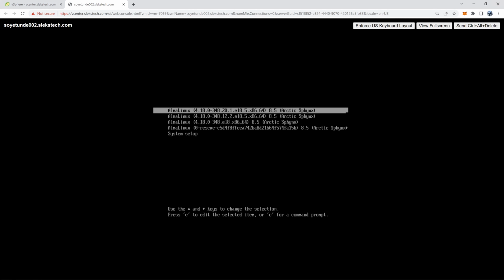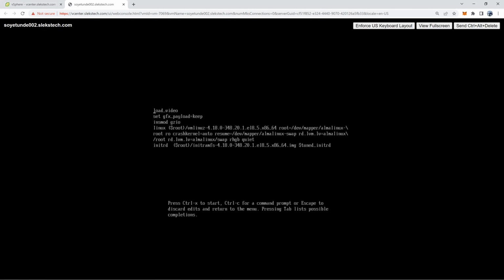As you can see on my terminal, it's saying right here, press E to edit the selected item. So we're going to press E to edit the kernel that we have selected. If you are booting into any of the other kernels that you have listed, you're going to have to select that one. My system is using the most recent kernel, so I'm going to be editing that. So press the E key on my keyboard.